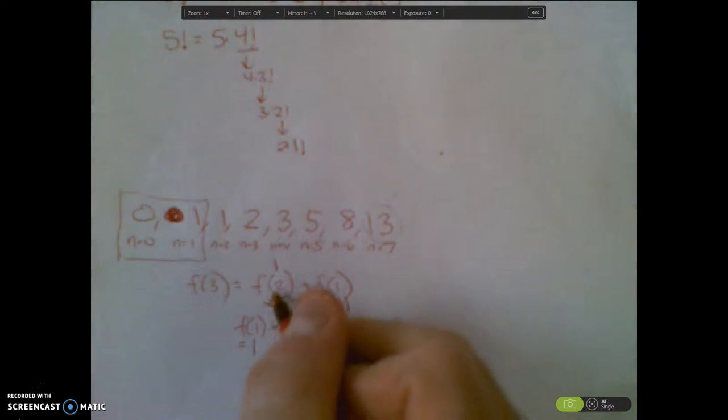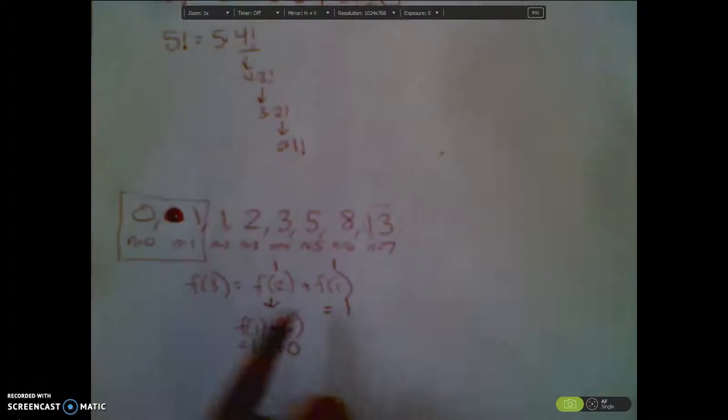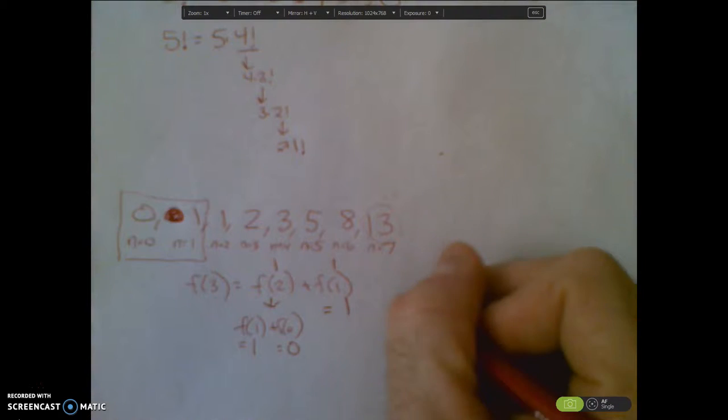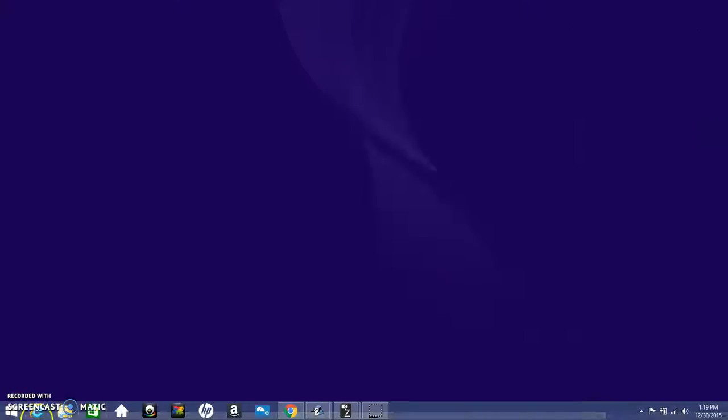Okay, so Fibonacci of 2 is 1, Fibonacci of 1 is 1, which makes Fibonacci of 3 the sum of these two, which makes it 2. So Fibonacci of 3 is 2, and that's what we're finding there. Okay, so that's how that works. Now let's look at it in an example in BlueJ.